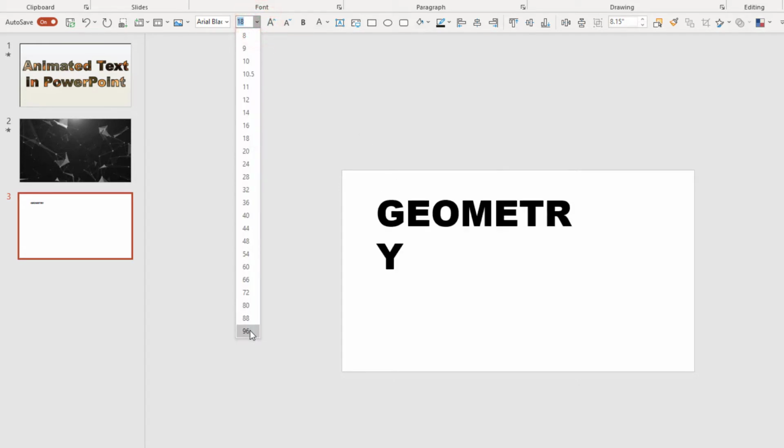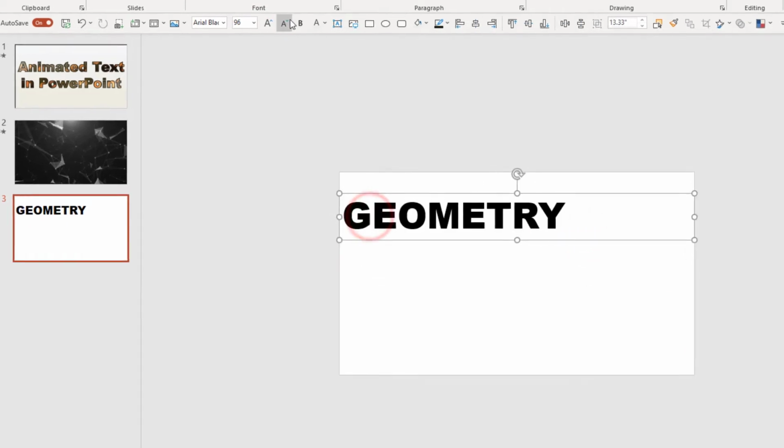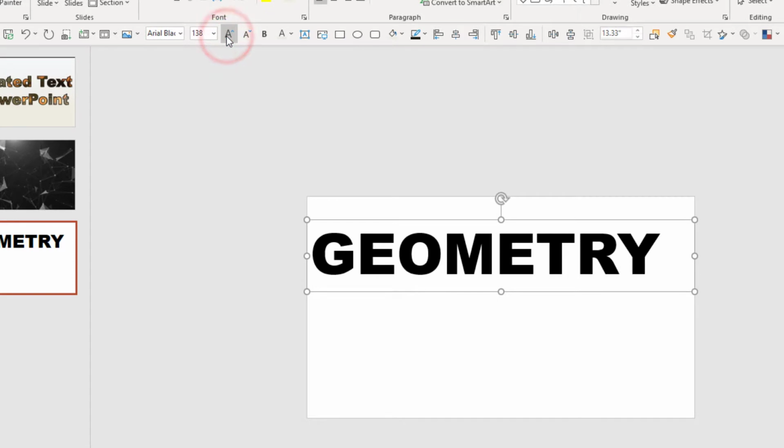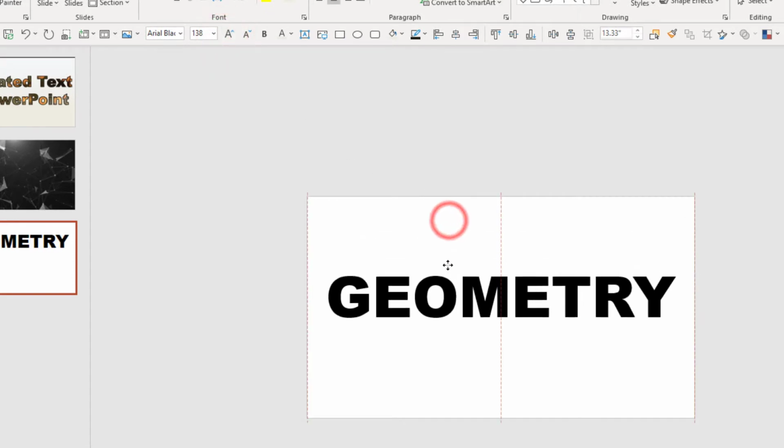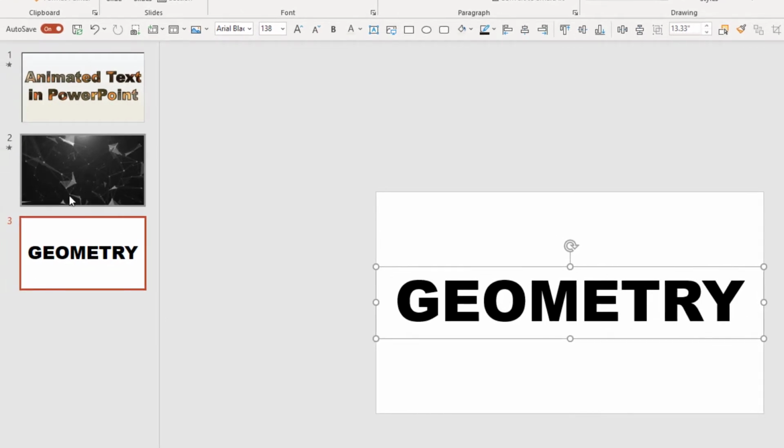And then I'm going to choose a very large font size. I'll stretch this out so that it's the width of the slide, and I'm just going to keep increasing and increasing this until I get something pretty big. And I think that's pretty good right there. So geometry, I'm going to place that over the fractal geode animation that I have there.